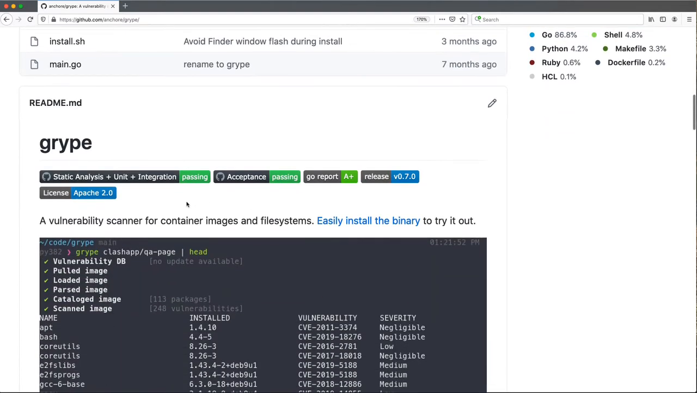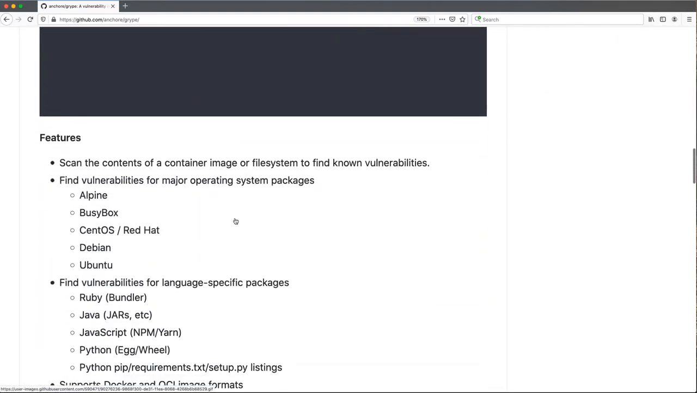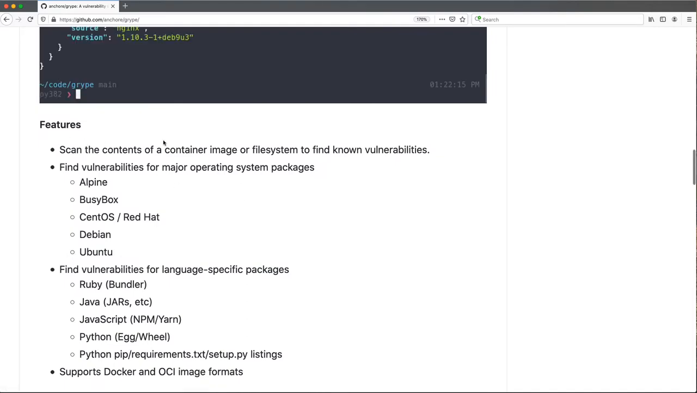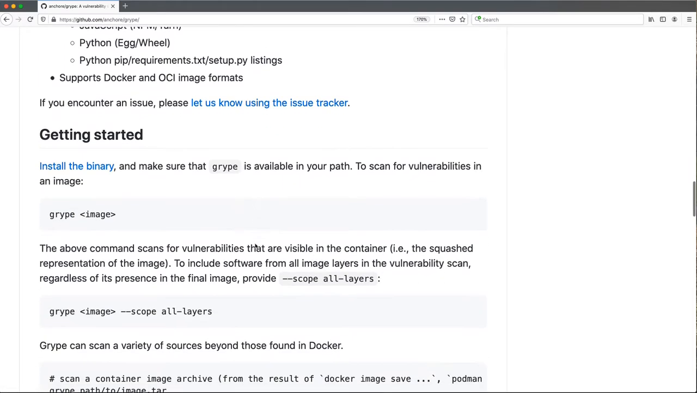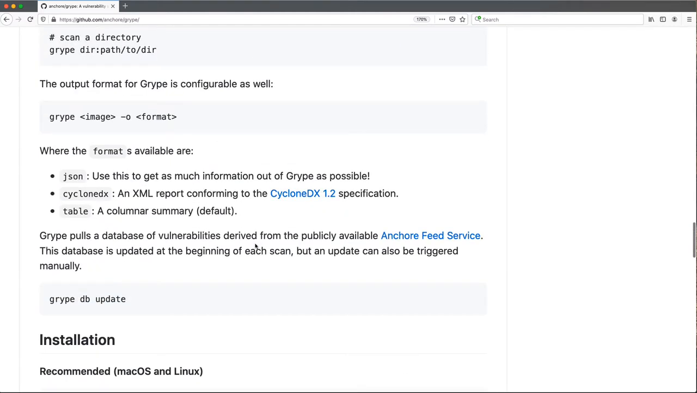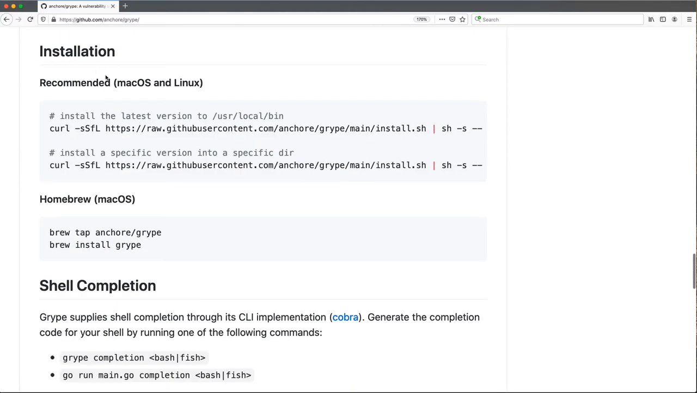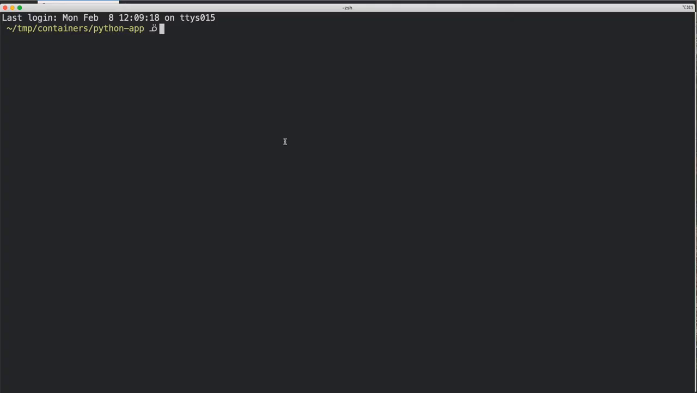So here the readme is pretty complete, but let's scroll down. I'll skip the features for now. Let's scroll down to getting started, or actually just getting installed. There we go. Installation. I'm running OS X, so I am going to go ahead and use Homebrew. But if you're using some of the other instructions, then that would also work fine. So let me go to my terminal. I don't have Grype installed, so I'm going to have to go and install it.